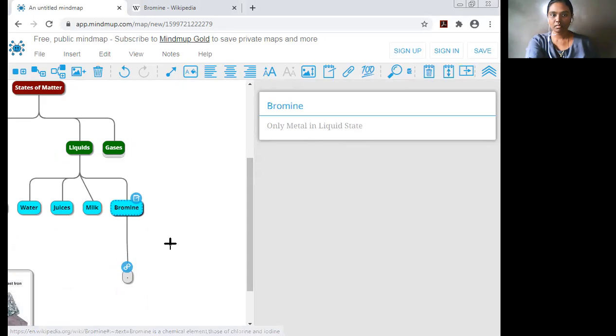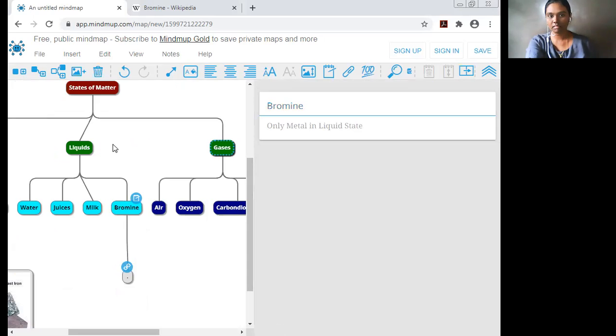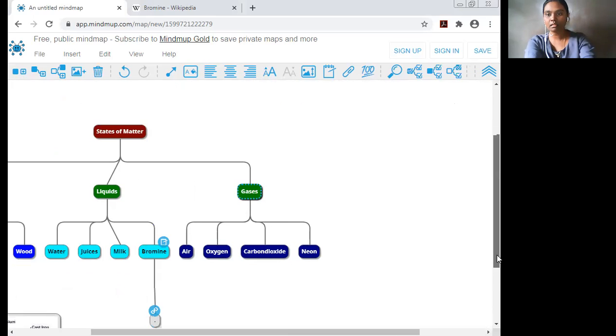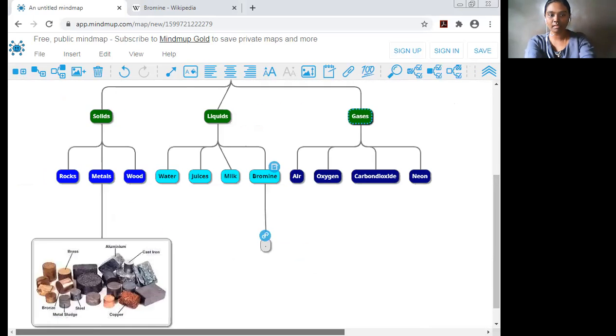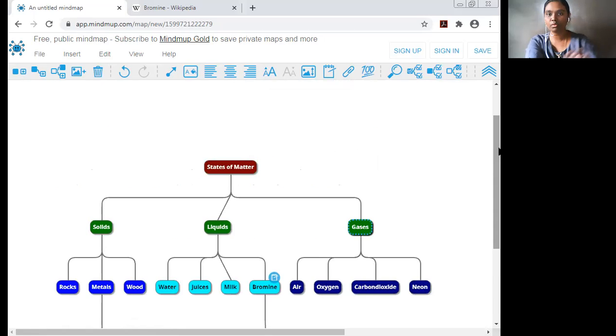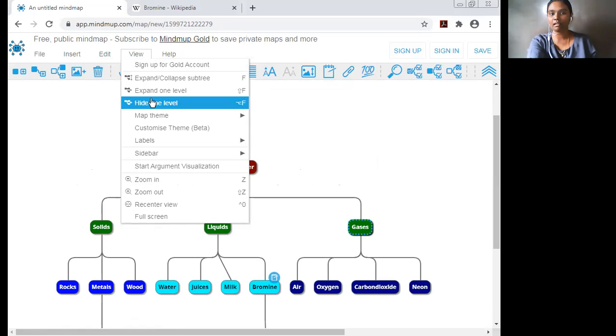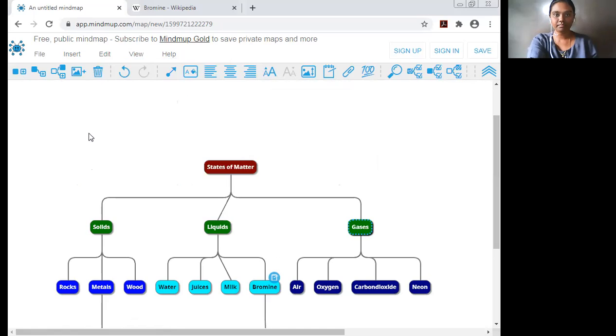Yes, similarly for gases. When I click on F, only then the options will open up. Other than that, the options will not open up. So we can use the information whichever we want to show to the students, and then we can hide the other information which we do not want to show to our students. So that is the option available through this view: expand, collapse, subtree, expand one level, hide one level, and those are the options available.